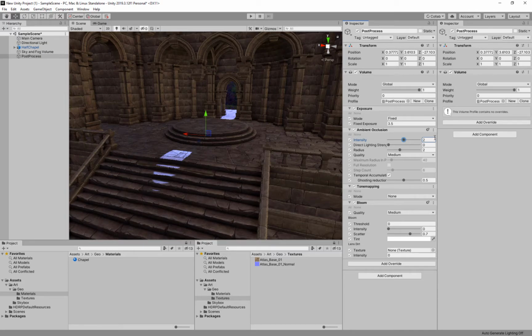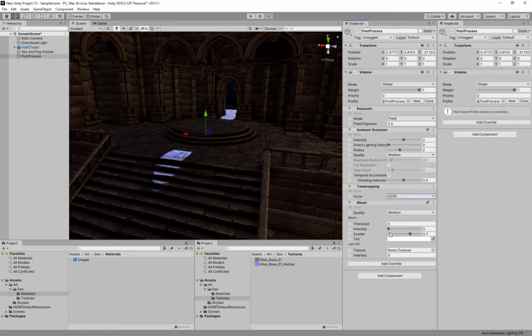And then we're going to do tone mapping, and in tone mapping, we're going to change this to ACES. And then we're going to come to bloom, and we're going to change the intensity to something like 0.25.